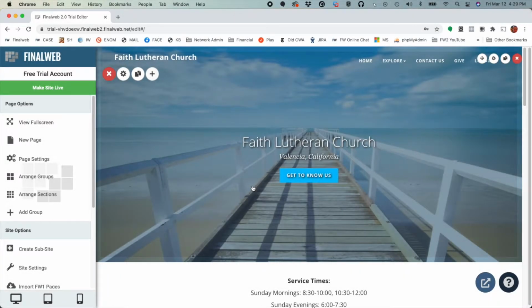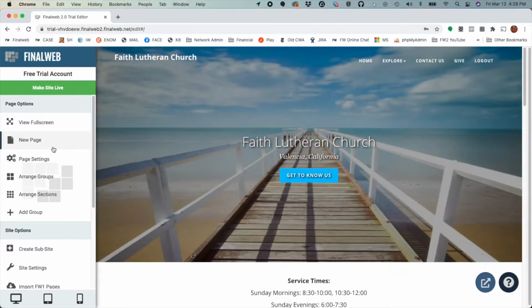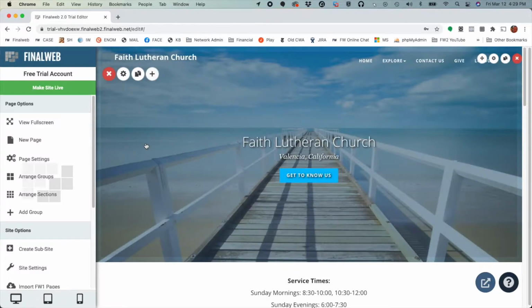All right, we're going to look at how to set up live streaming on your Finalweb 2.0 website. Now, if you're not sure if you're in Finalweb 2.0 or 1.0, if you log into your website and you see this menu that looks like this on the left side of your site, this is a Finalweb 2.0 website and you're in the right place. If not, there's another video for you if you have a 1.0 site to learn how to set up live streaming there. But since we're here on our 2.0 website, we're going to get started.